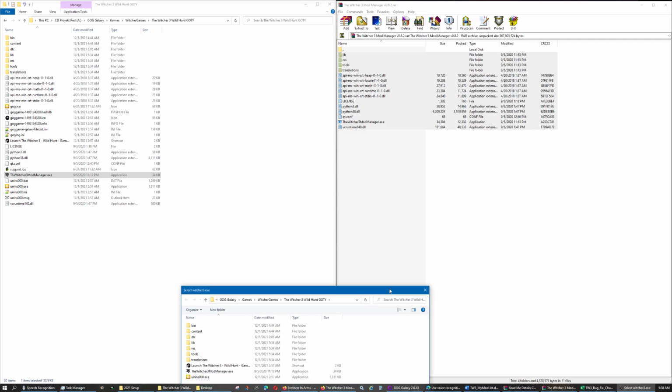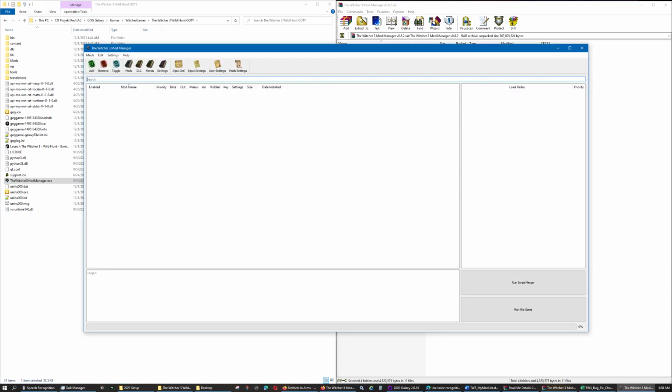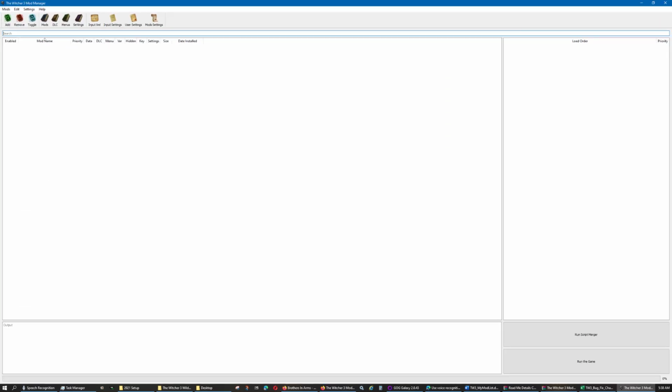In order to find it, I have to pull this up here so that you can see. Now, this is what it's looking for. If you saw that little screen that popped up when you first did it, it'll actually tell you where it should go. But if you don't remember, it's wherever you have the main folder, which is right here. Then you go into bin, x64, and there's the Witcher 3. And now, bam, there's the Witcher 3 Mod Manager. It has popped up. And now I am going to show you how to install a mod.